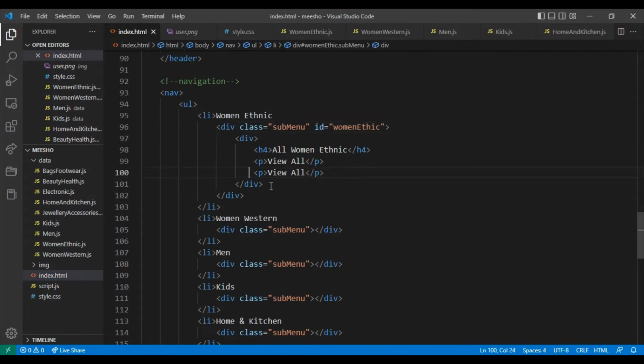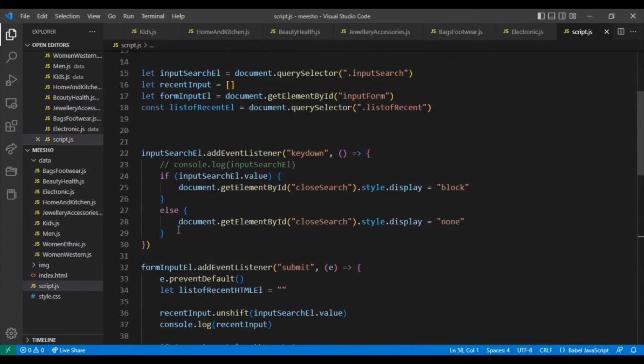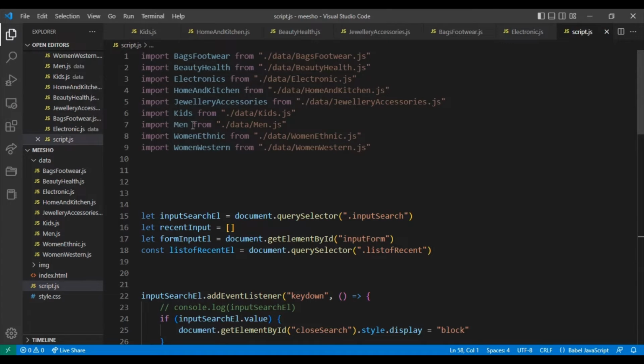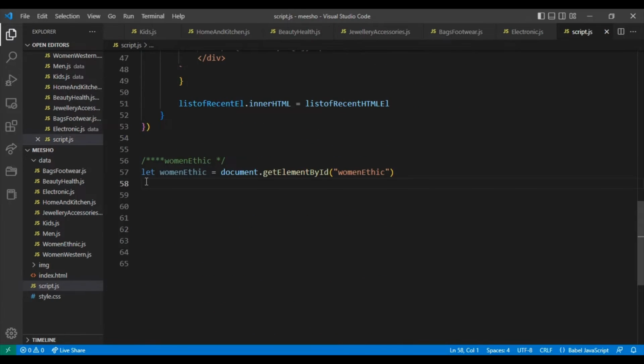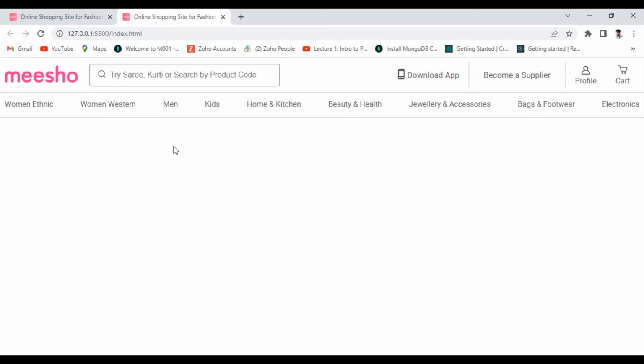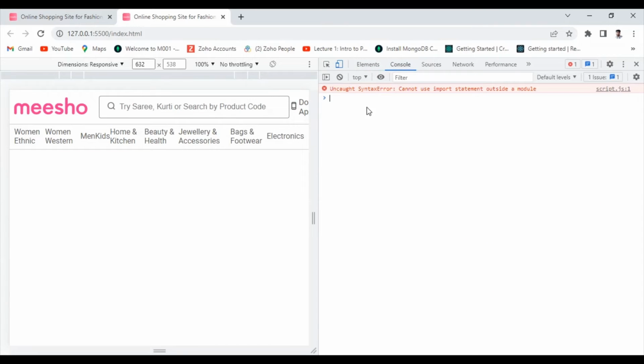Now in this section we have this one. Coming to the script side, we want to access the human ethics data. Where is this one? Just copy this, come here, and just console.log human ethics. Let's check whether this output is coming or there is some error. Right click, inspect, and go here. See, cannot use import statement outside a module. This error has come.